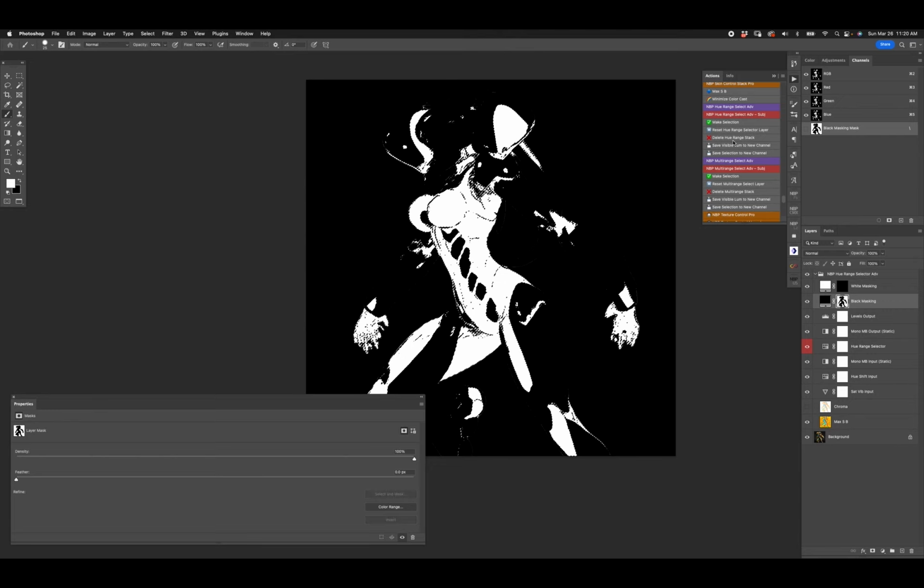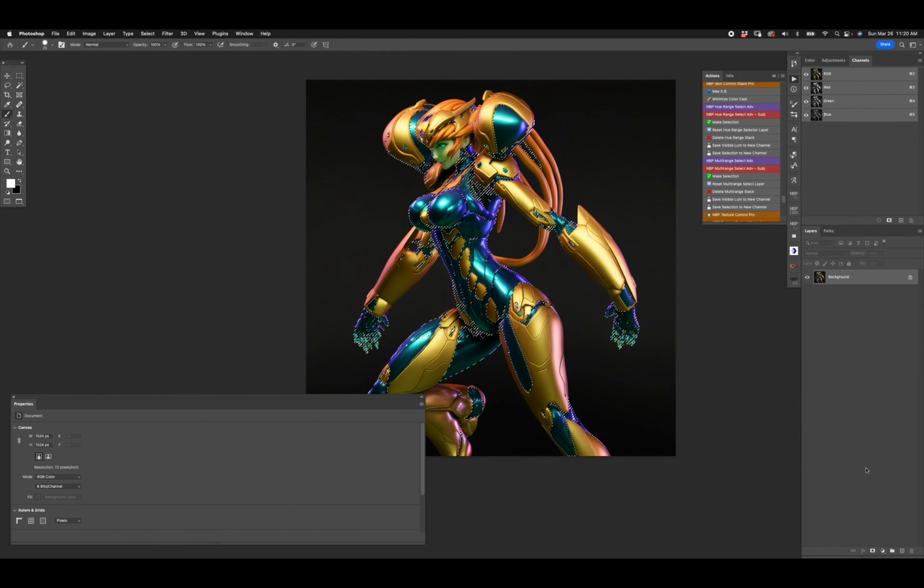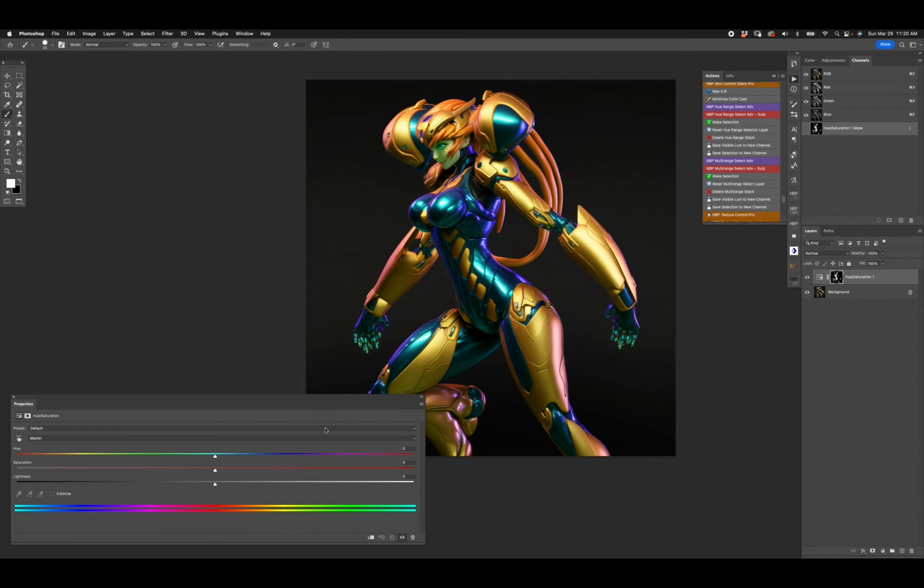So let's go make selection. We're going to delete the hue range stack, and then we're going to go to hue and saturation. We can get the same result we got earlier. We shifted to purple and blues, or we shifted to pink and purples. But now we have a selection, allowing us to do a colorize, for example. Now it looks like Iron Man.